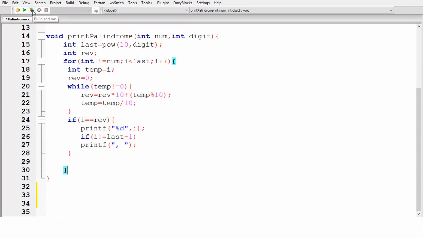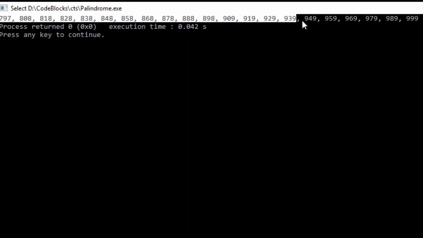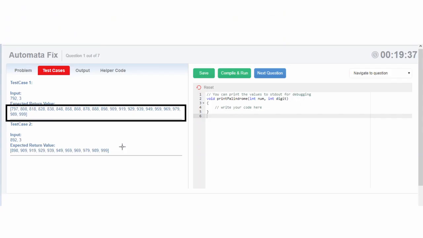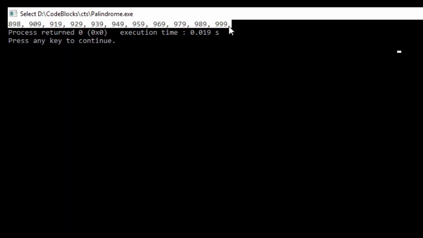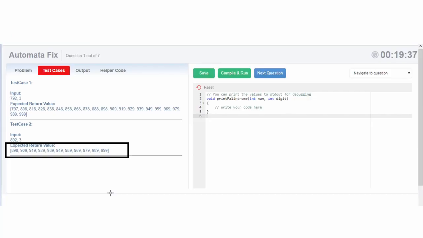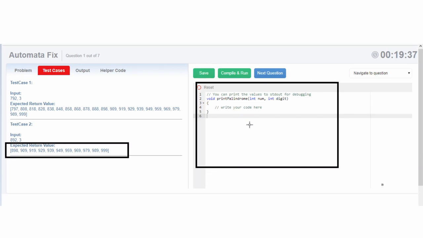Now if I compile and run this code, as you can see for the first test case, I am getting the correct output, which is exactly the same as the output of the first test case. Now after this, if I run the same code for these two values 892 and 3, here also we are getting the correct output, which is also the same as the output of the second test case. So after typing this code, you can just submit your code and move to the next question.